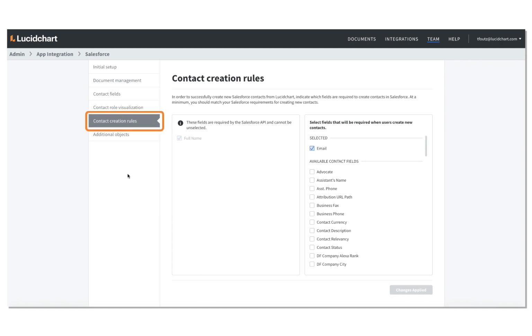The Contact Creation Rules section allows you to select which fields are required when your users create new contacts in Lucidchart that sync back to Salesforce. It is recommended that you select the same fields that are required to create a new contact in your Salesforce instance. You can also require additional fields if you'd prefer. When you are finished, click the Apply Changes button.